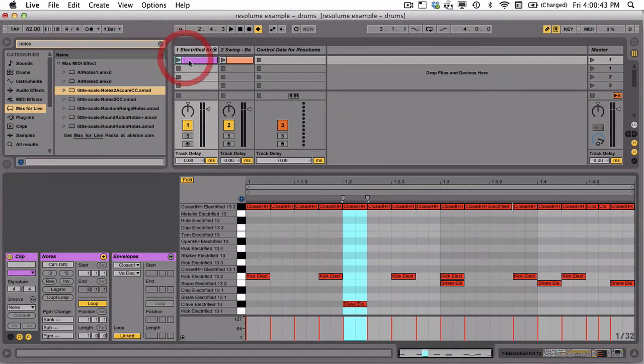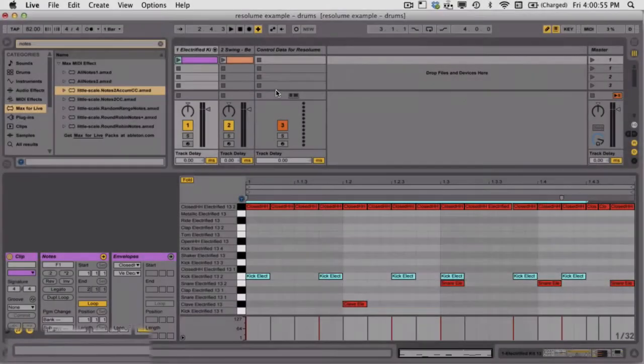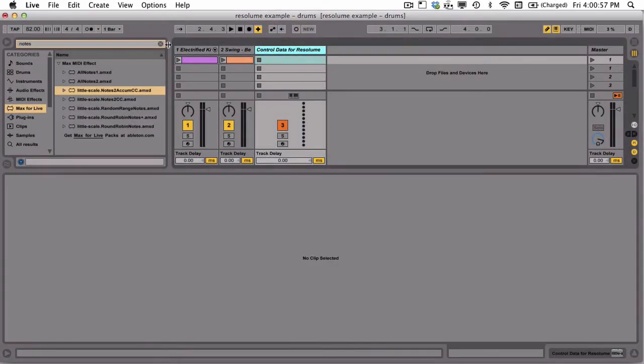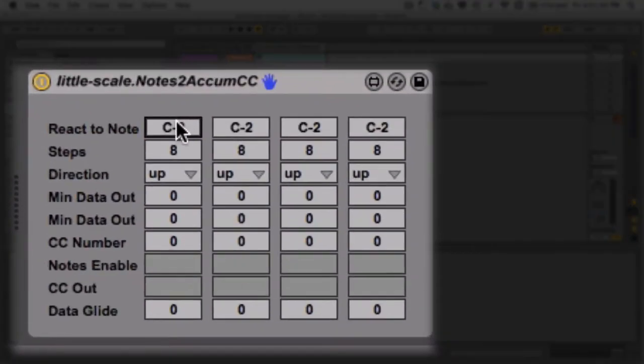If I double click on my drum loop, we can see if I put the mouse over that kick drum that MIDI note F1 is triggering that note. So I can go across to my control data track, and for my first channel I can set react to note F1 for my drum, my kick drum.